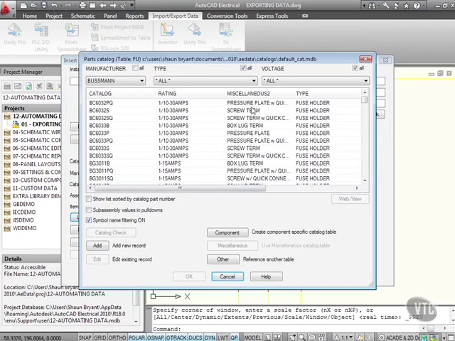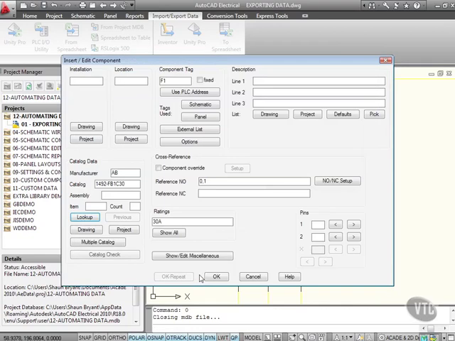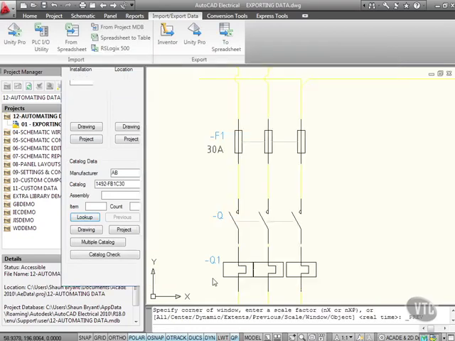And as you can see there, we've got the manufacturers. Now I'm going to go for something like AB here, and we're going to go for a fuse indicator of 1492 there. It's a fuse indicator and fuse holder. So I'm going to OK that there and add that information to it.